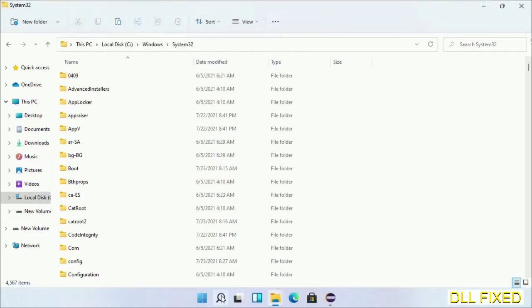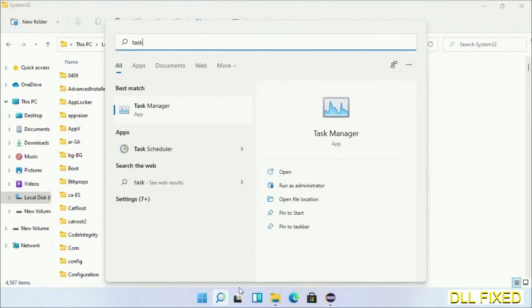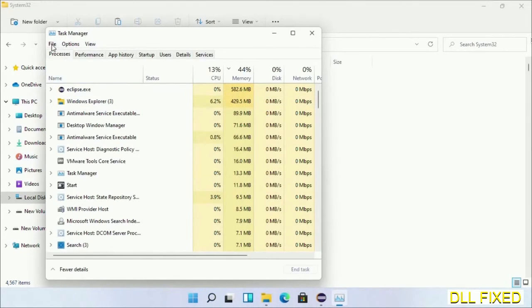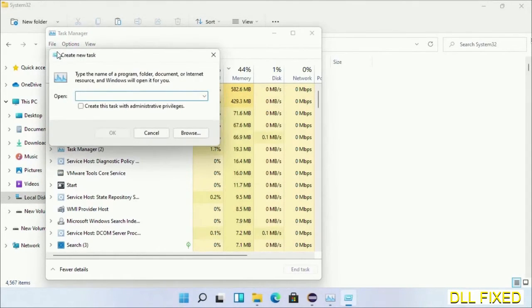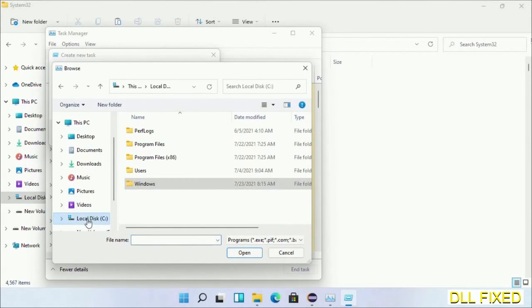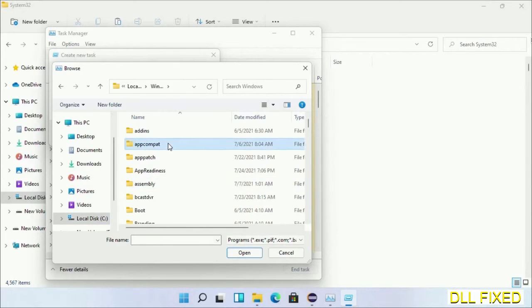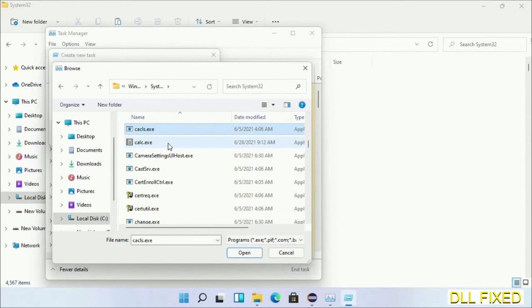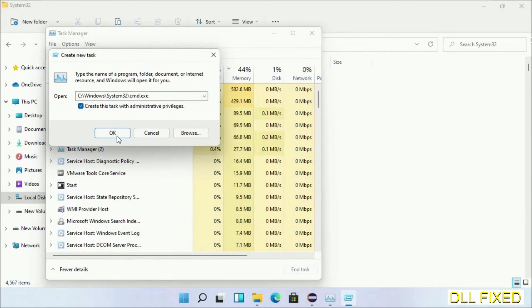And in step 2, we will register the DLL file we just copied. Now open Task Manager with administrator access. Click File, select Run new task, then click on the Browse button. Now open C drive again, open the Windows folder, open the System32 folder. Now in the list we have to select this file, cmd.exe. Click OK, select this checkbox and click OK.